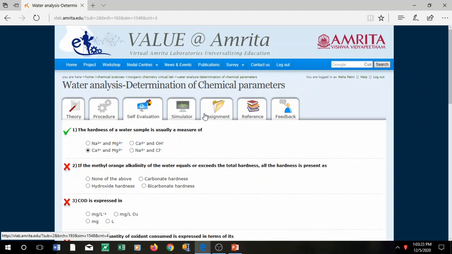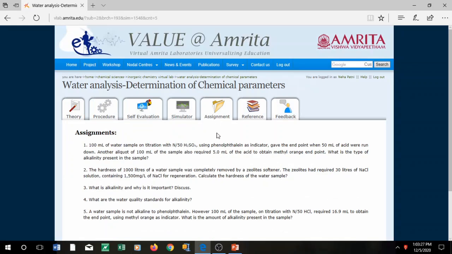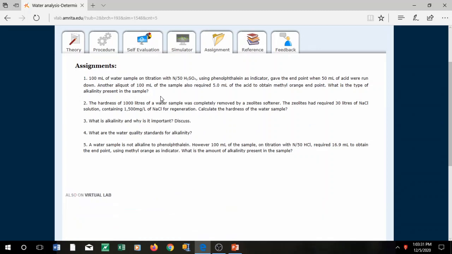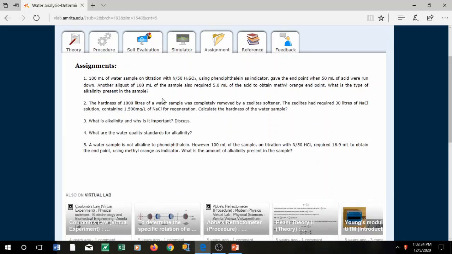Now going to the assignment portion. Here they have mentioned the questions also. You'll be able to get some questions. You may solve them properly, and then it would be a good exercise for you. Even if you are not going to a lab, you are able to perform the experiment and solve the questions on your own, so that makes sense. So this is the assignment portion.